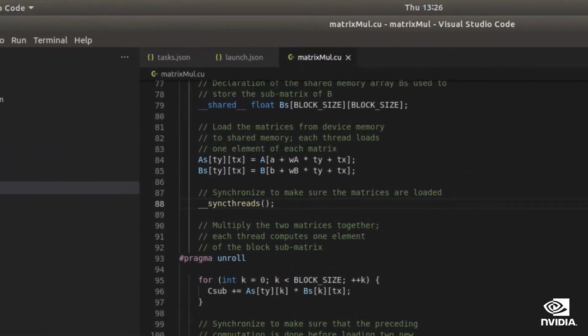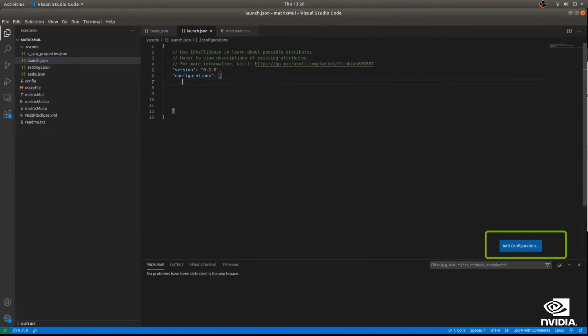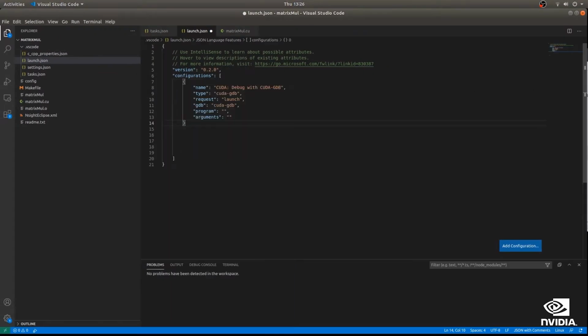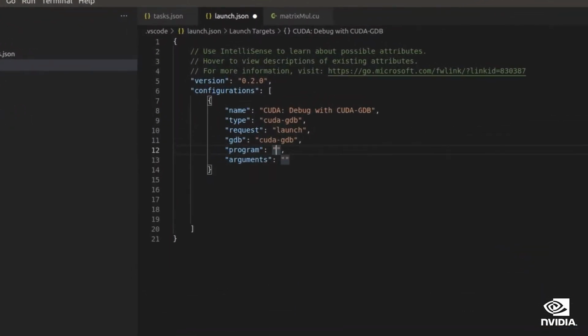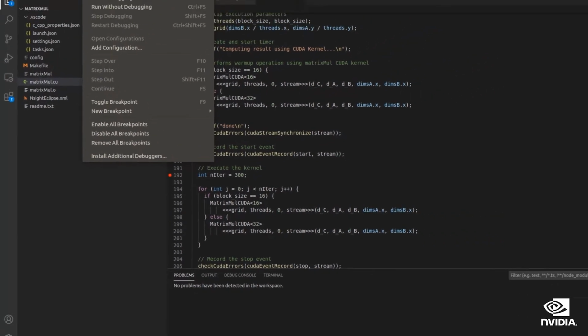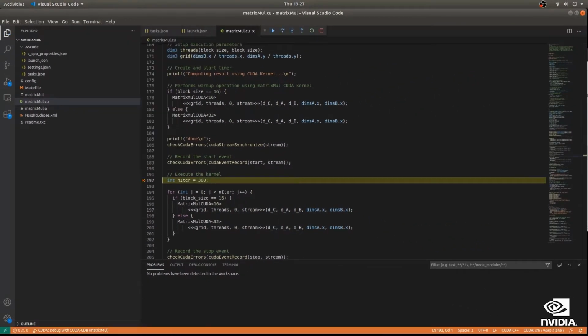Next, let's add a launch configuration to set up debugging. You can see from the options that there's a CUDA configuration to debug with CUDA GDB, so we choose that. Then, fill in the application path, and in this case, there aren't any arguments. The last thing to do is set a breakpoint in the code on the statement of interest. Now let's kick off a debugging session. The application runs until it hits the breakpoint and is now paused in a standard debug environment.